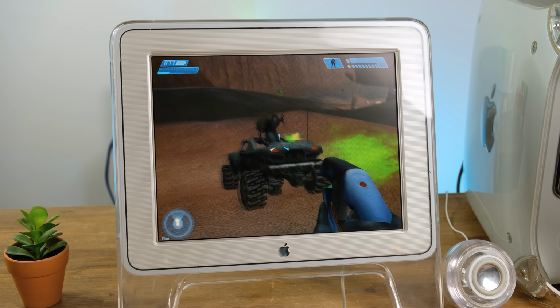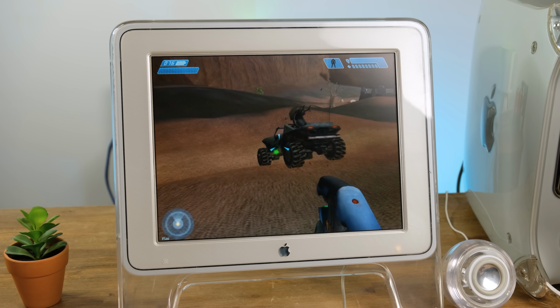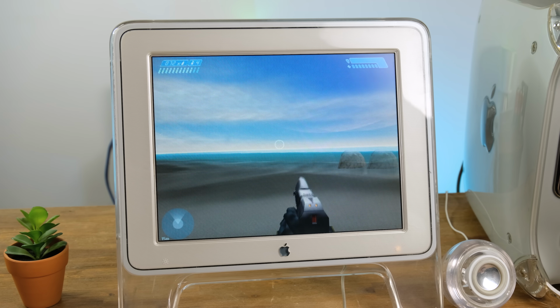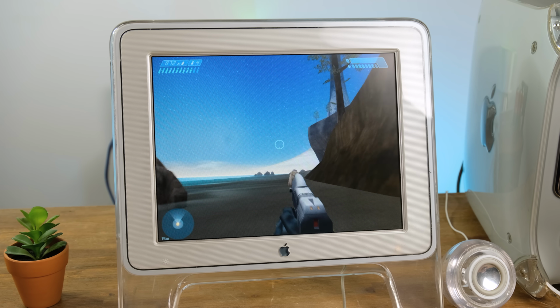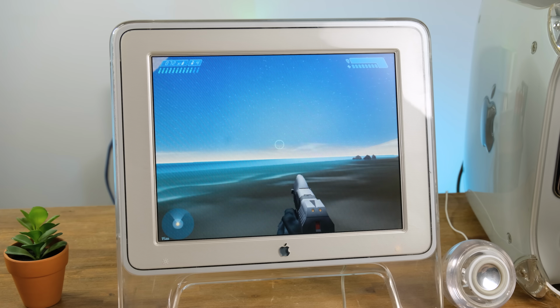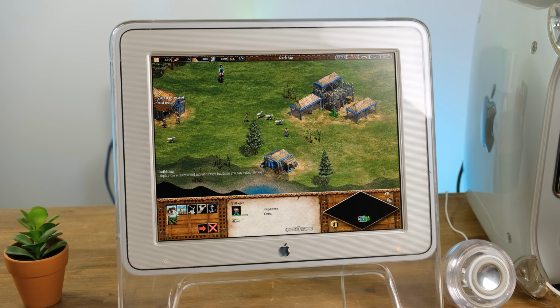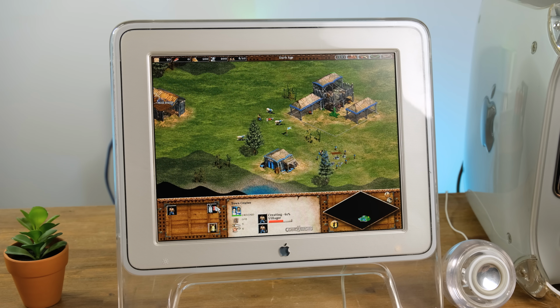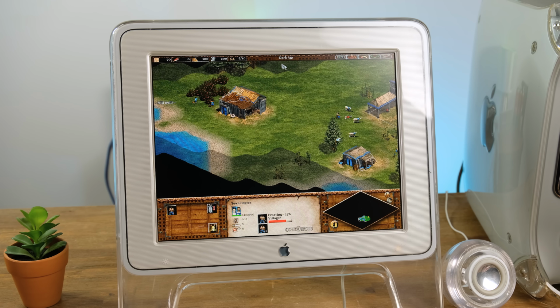And how about some games? Halo Combat Evolved would have been quite popular on Mac back in the day. It runs alright, definitely doesn't look as good as it does on the original Xbox though. Another classic game is Age of Empires 2, which runs very well on this machine. You can actually easily find this game online for free as abandonware.